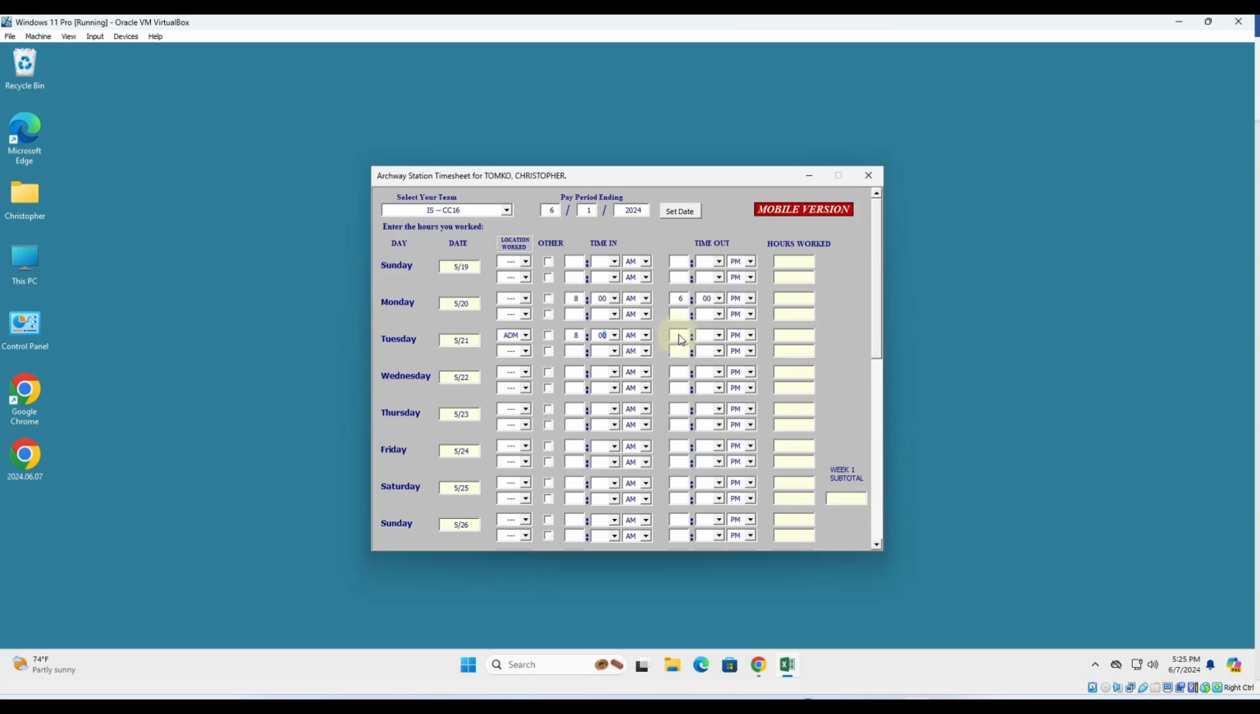Let's say I only worked to 11 a.m. Now you'll notice this column always defaults to PM. So you're going to want to make sure you change that to AM, but I'm going to leave it alone for later on and show you why. Because you'll be able to catch it quickly if you make the mistake and you look things over.